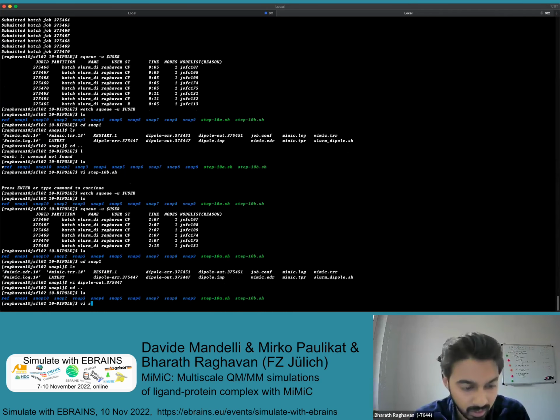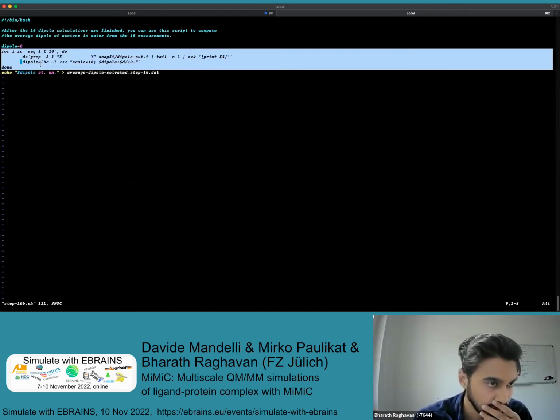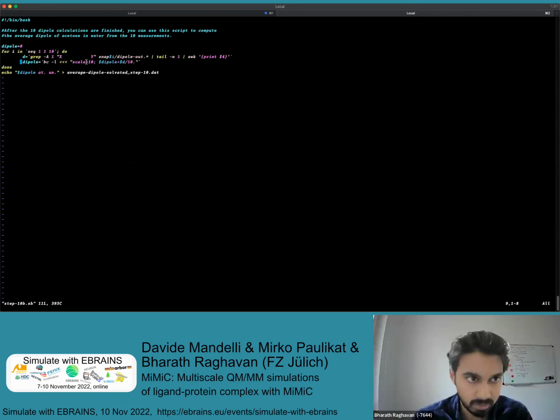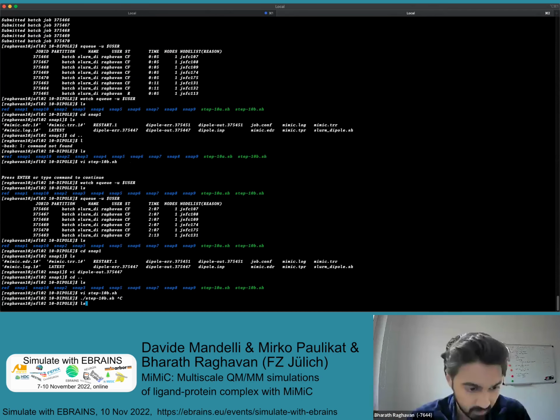You don't need to do this by hand because we've already prepared a batch script, which is step 10b, which essentially does this. It loops over each of the output files, grabs the dipole moment, and then prints out the average in a DAT file. So if your simulation is done, you can just execute step 10b, and you should have the dipole moment of acetone and water at the QMMM level. So I'm still waiting for my run, but if you're done, you can go ahead.